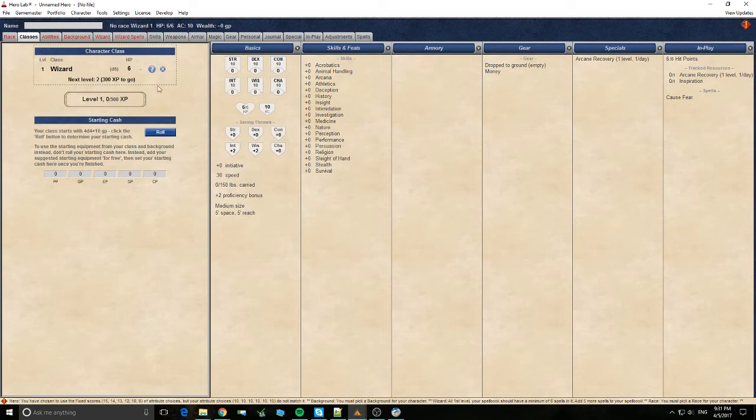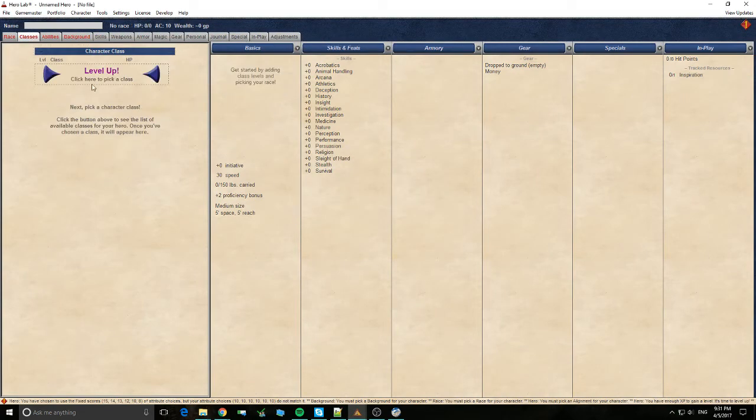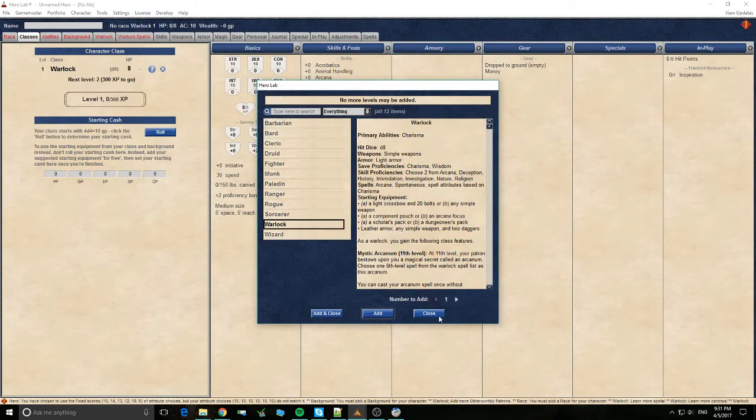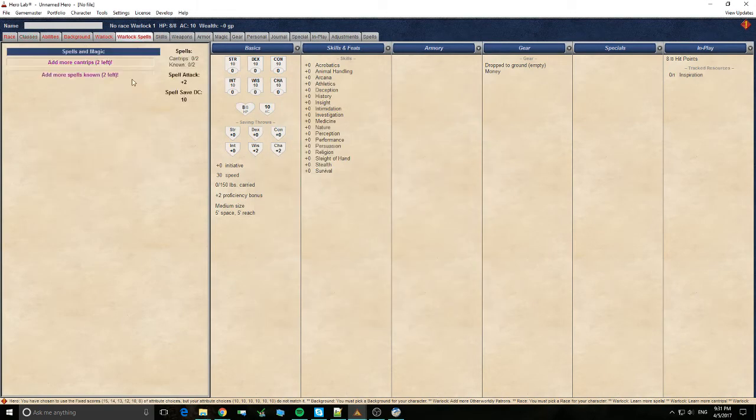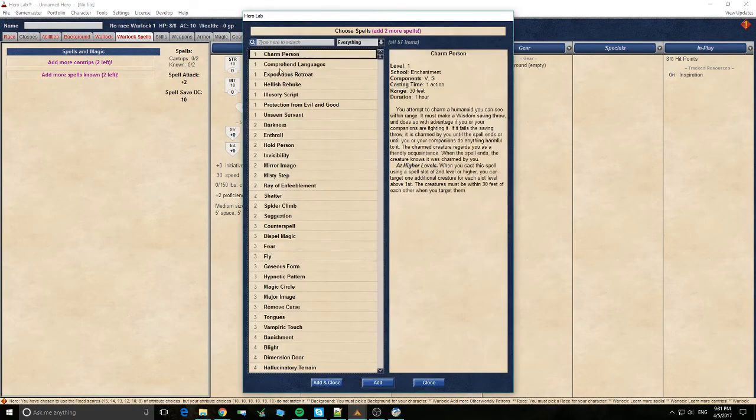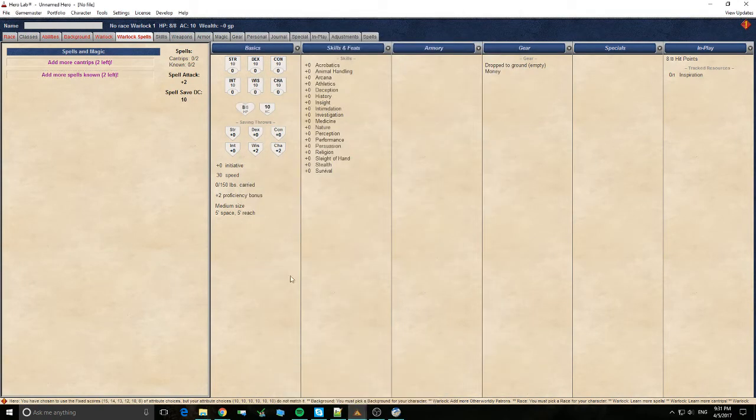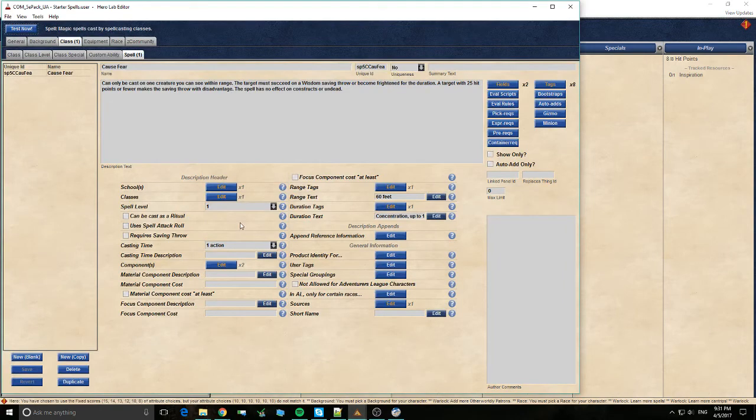Alright, if I was to change over to a warlock, you can add spells now and you can see that's not an option. So we can test and confirm that the restriction on the class did work. Alright, so that's it. That's how you add a spell. There's really not much to it.